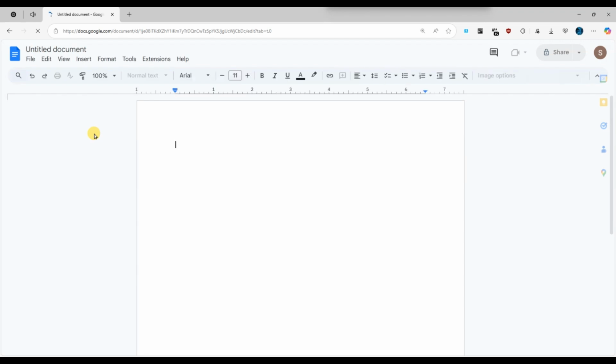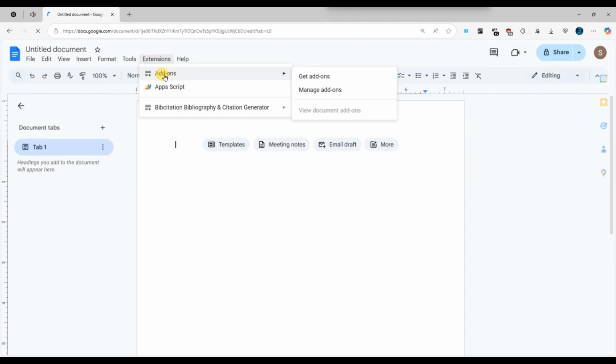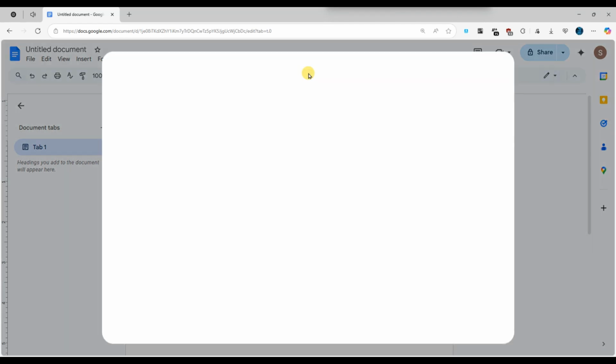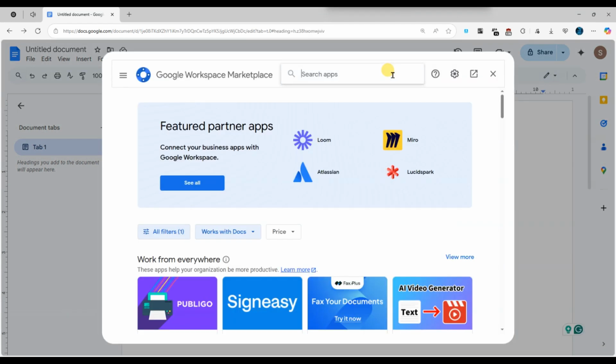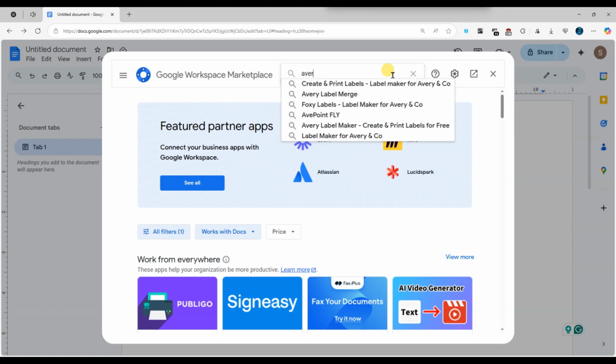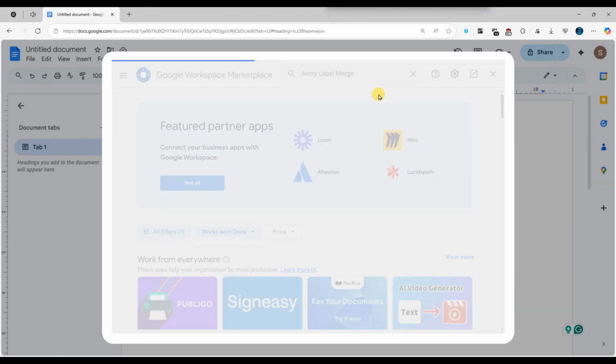Next, go to the top menu and click on Extensions. Then choose Add-ons and click on Get Add-ons. In the search bar, type Avery Label Merge and press Enter. From the results, click on Create and Print Labels.